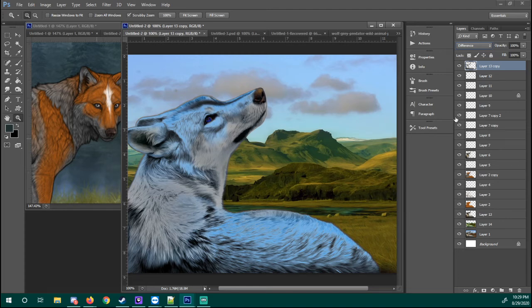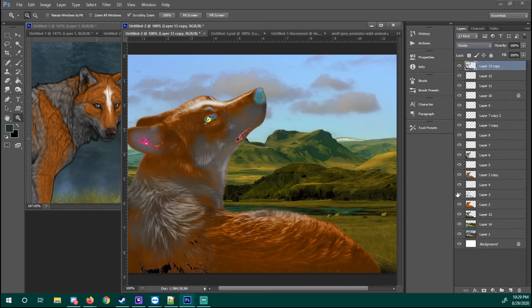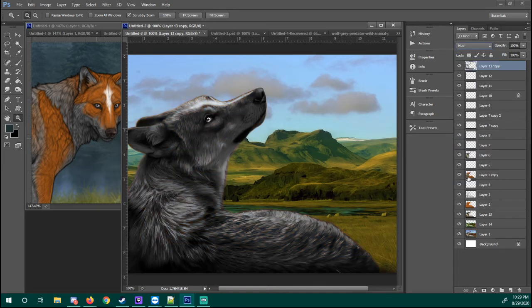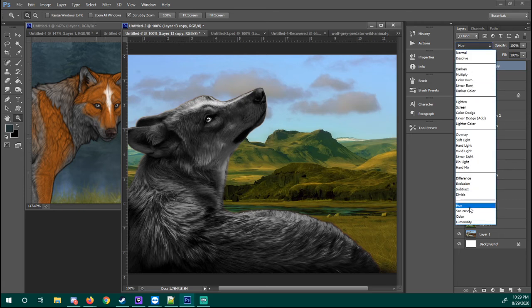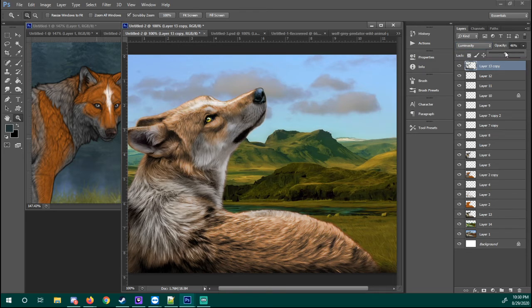Difference is going to invert your colors. Exclusion is very similar. Subtract, very similar. Divide does some wonky stuff. Hue makes it the overall hue of this layer. Saturation does the same thing. Color, you get the idea. It's black and white, so it's going to make it black and white. Luminosity will take the brightness of what we've just placed there. You can see it kind of washes out the colors. That's actually very pretty, but that's not the look we're going for.